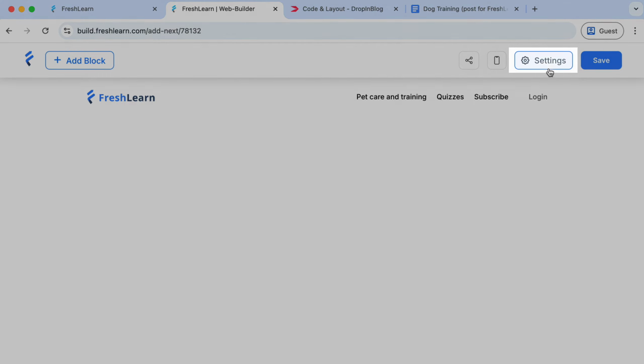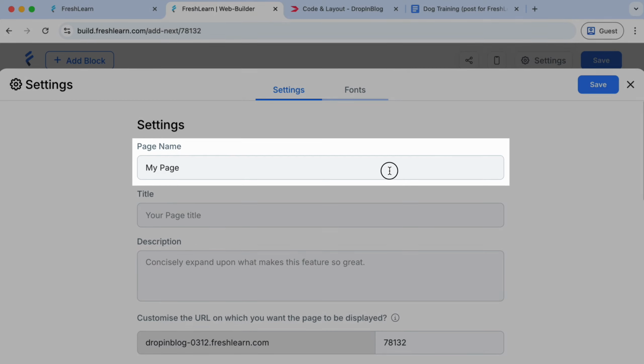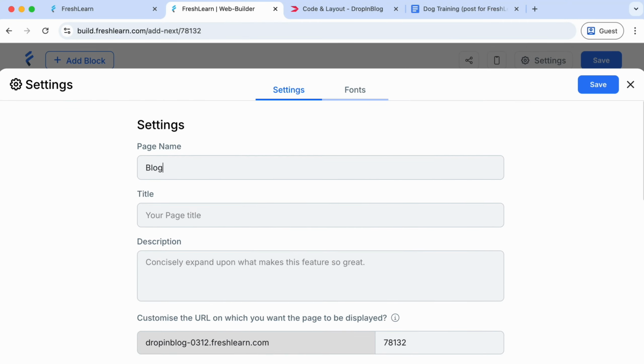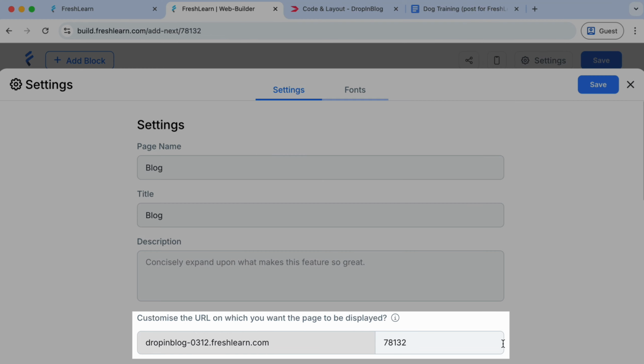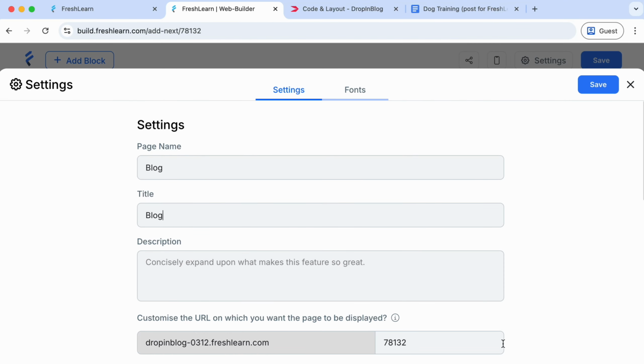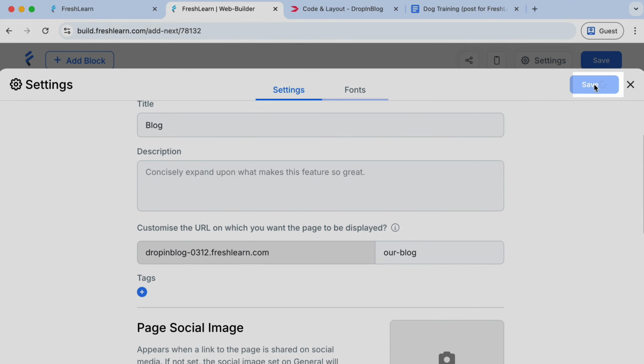Now let's click on Settings here. Under Page Name, name your page. We'll type in blog to be straightforward, and we'll use that for the title as well. You can also customize your blog URL slug here. The blog slug is reserved for FreshLearn's native blog, so use something like My Blog, Stories, and anything else that describes your blog. We'll type in Our Blog, then click on Save here to save your changes.